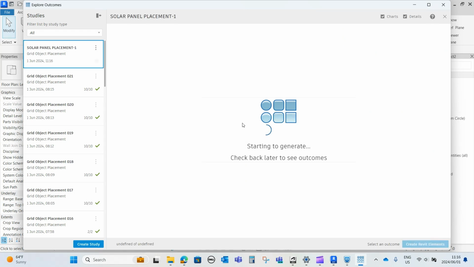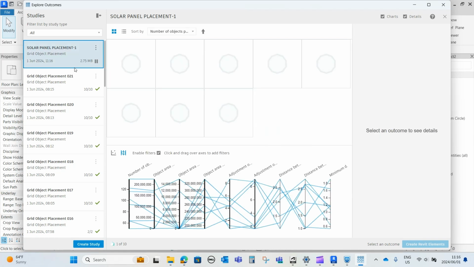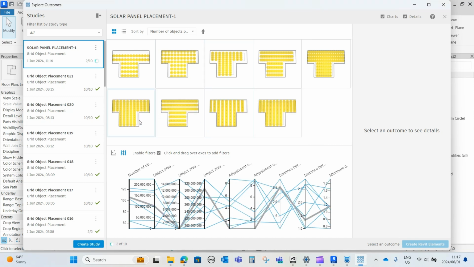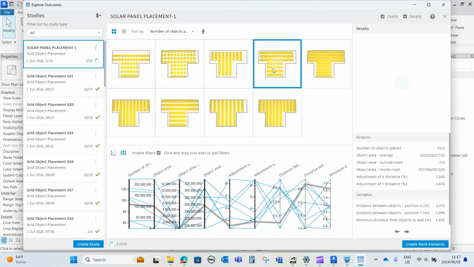It's going to generate your different configurations and iterations, so you just have to wait for it. It's going from 0/10, and we have to wait until it gets to 10/10. As you can see, it generates your different iterations and configurations, and graphically you can see how your solar panels would be arranged on your roof. So we're going to go with the fourth one and then select it.